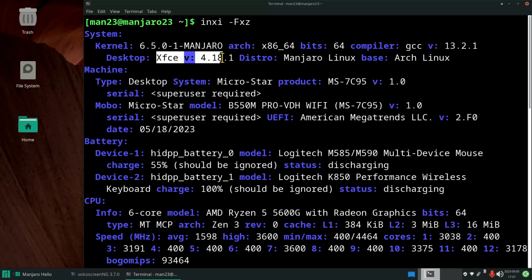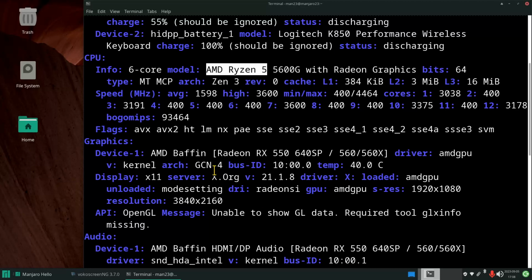So the video for today is on the Xfce desktop. They have other desktops, but this is 4.18.1, using a 6.5 series kernel, a very modern kernel. For you folks that have older computers, I'll talk about some of the older kernels you could install. For the folks that want to know what kind of GCC, it's 13.2.1. For those who want motherboard information, CPU and graphics, the MOBO is a MicroStar B550, the CPU is an AMD Ryzen 5, and the graphics card is an AMD Radeon RX 550 4 gig.